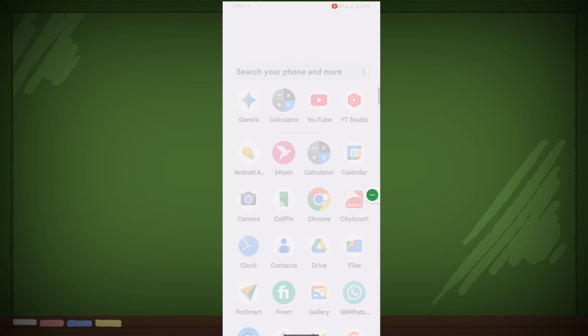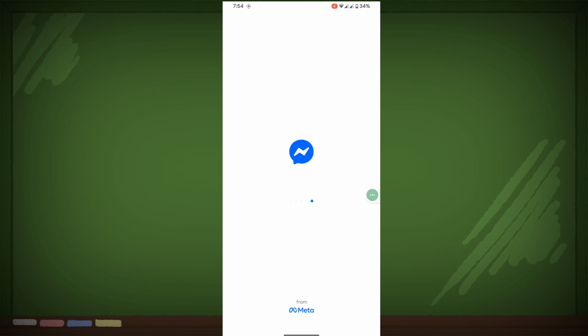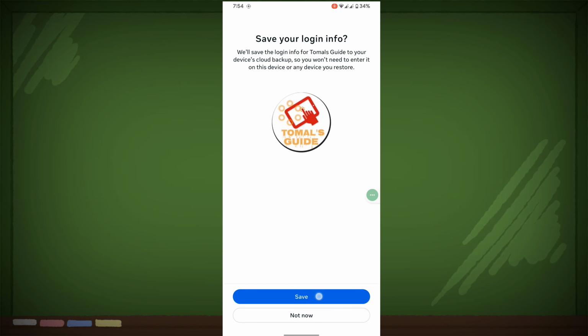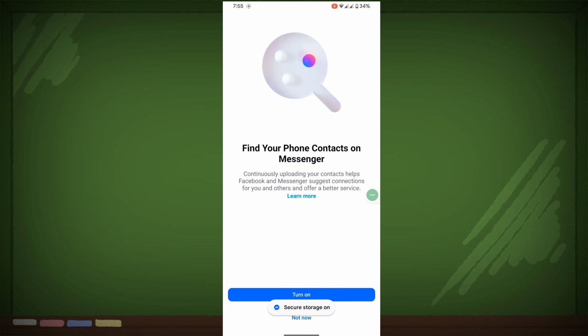After restarting your phone, now open the Messenger app, then log into your account. Now I hope that this method fixes the Messenger keeps crashing, Messenger keeps stopping or Messenger not opening problem.